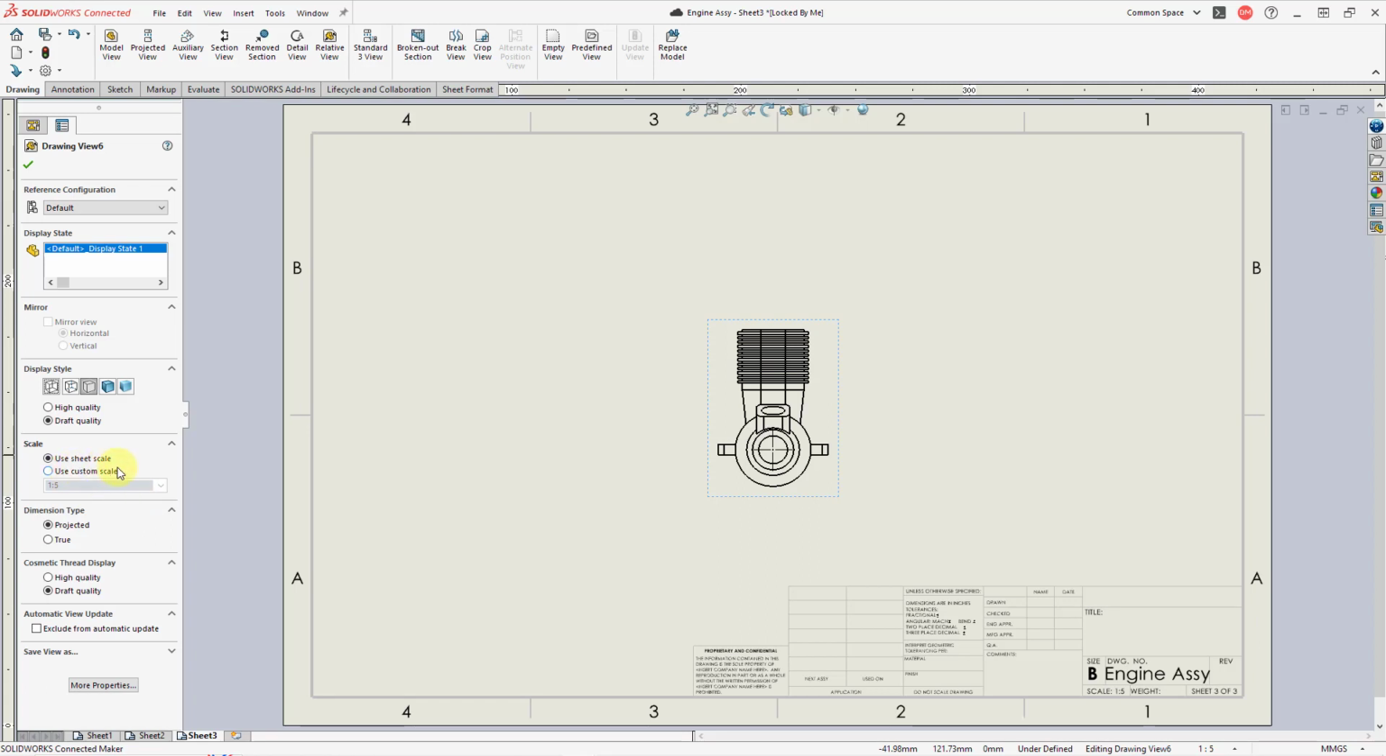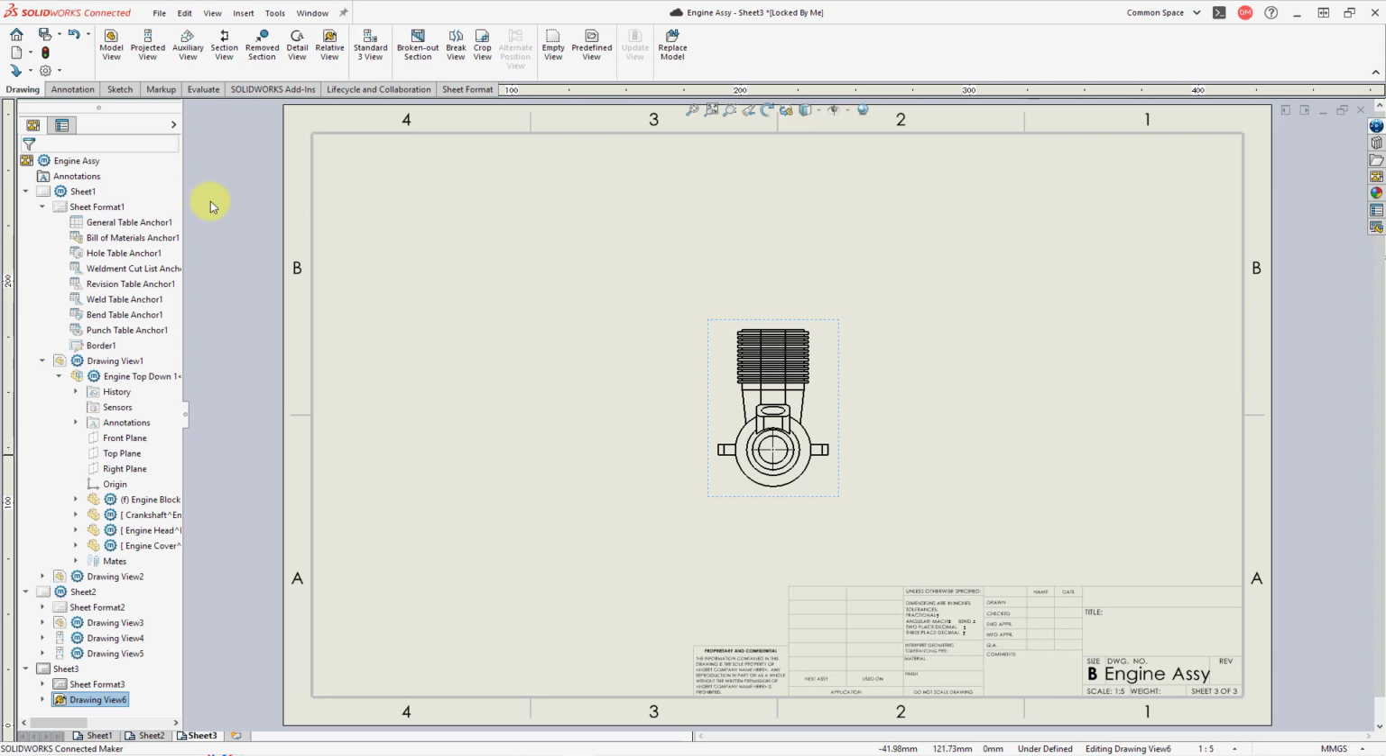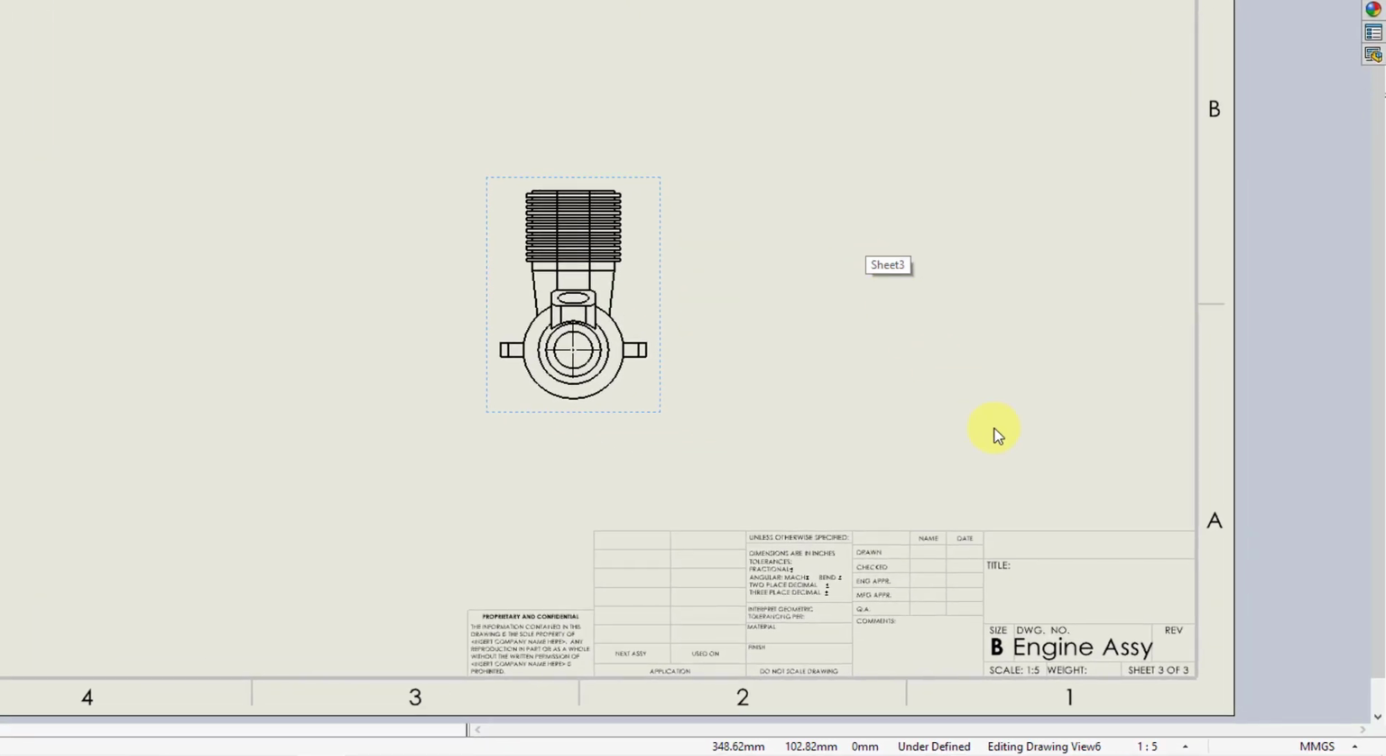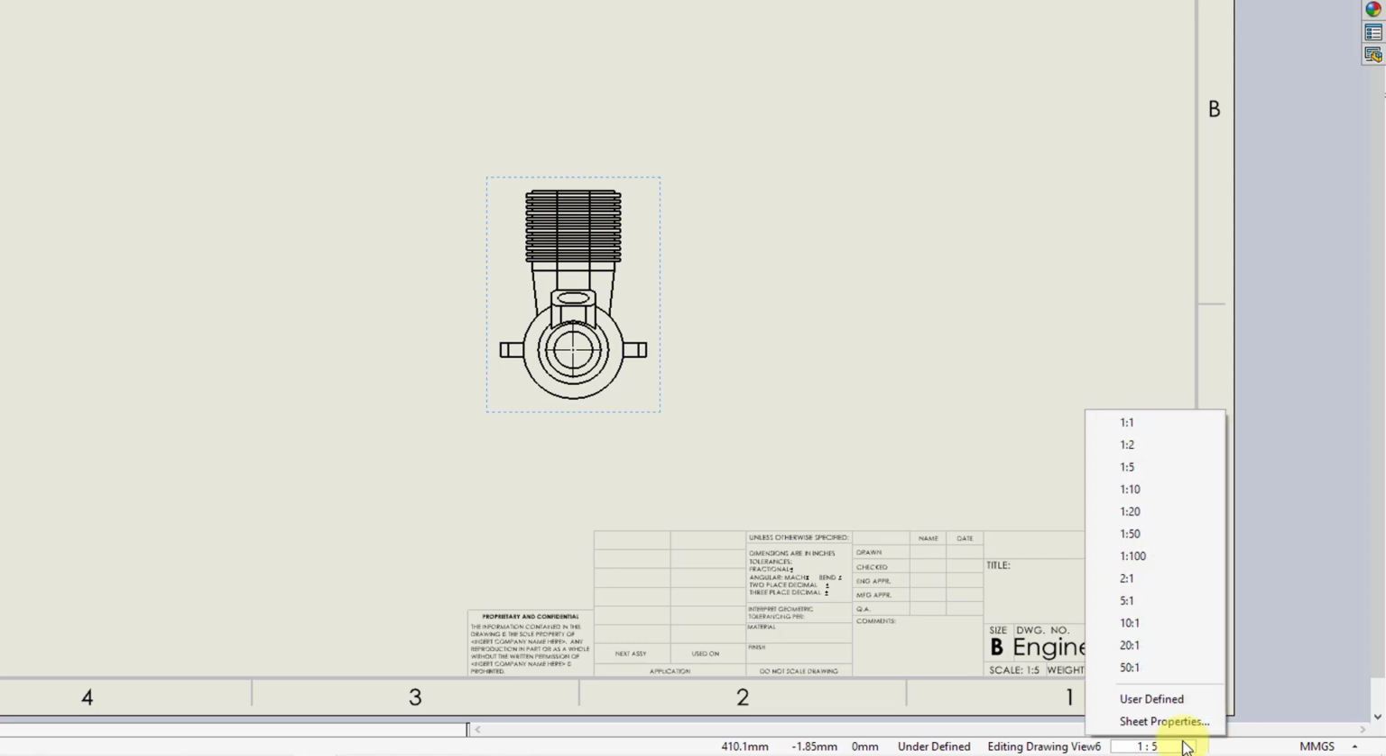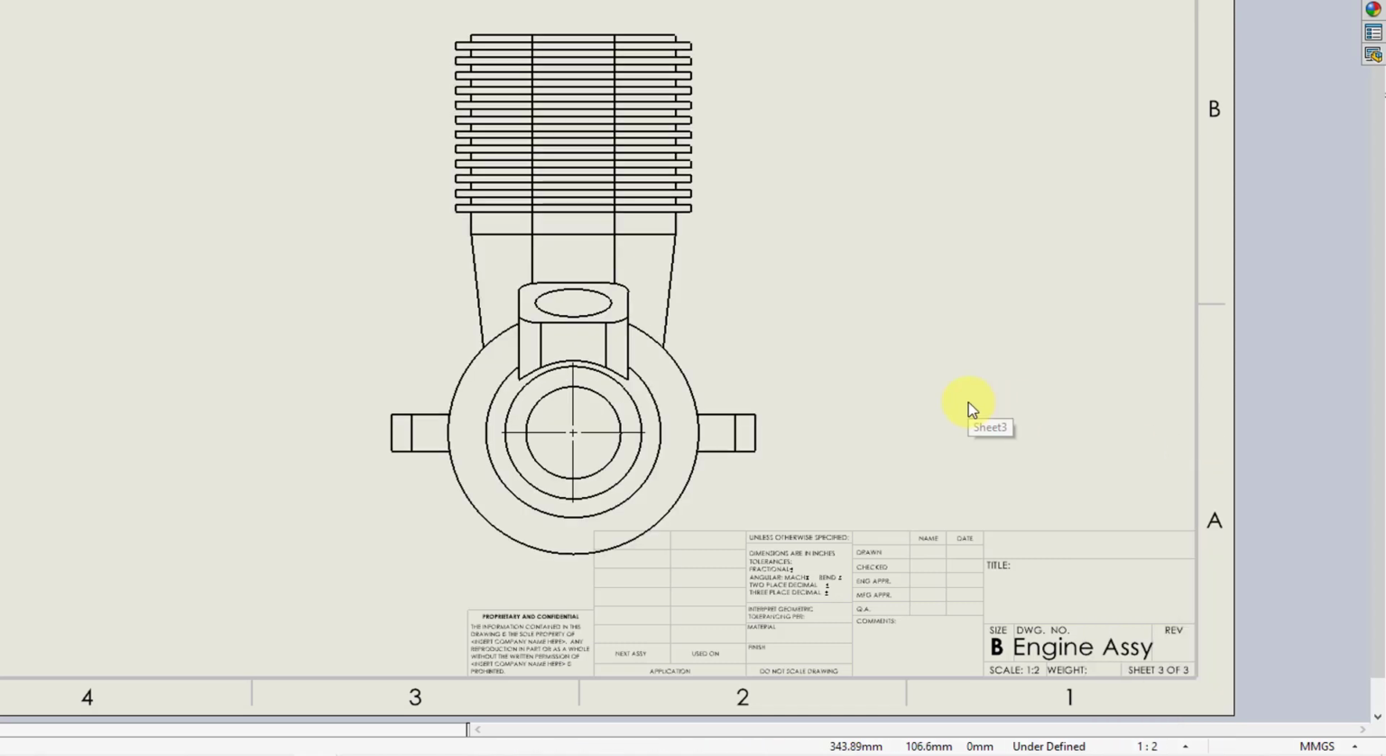By the way, here we have the scale. We are using the sheet scale. I'm going to hit the check mark to complete out of here. I just want to show you that if you take a look in the bottom right-hand corner of the interface, here is where we have a flyout where we can change the sheet scale. So in this case, I could say, hey, rather than having a 1-5 scale, I could use a 1-2 scale and it adjusts the view.